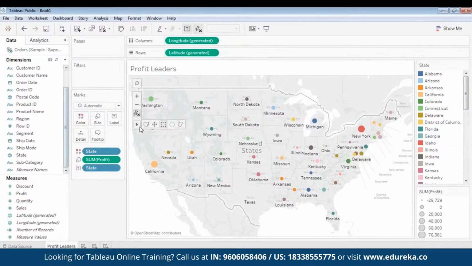So what I have done over here is my longitude and latitude are defining which states lie where, okay? I have given a different color to each state. So if you want to represent your states in different colors, so that California is yellow and you can identify it easily, I have placed state in the color option.